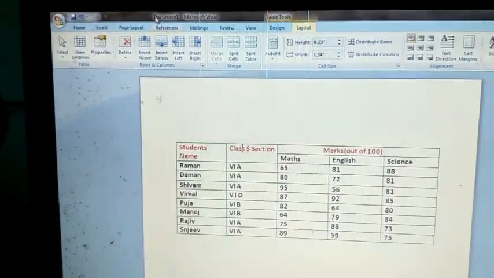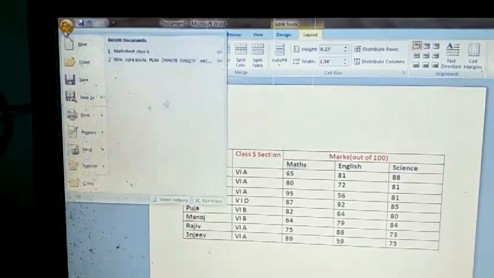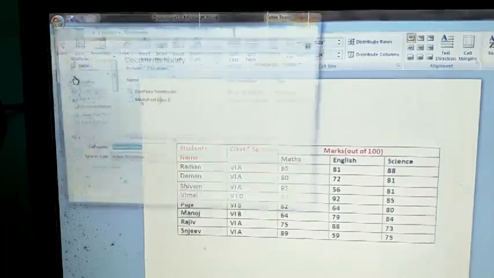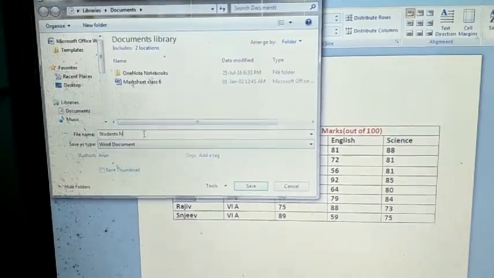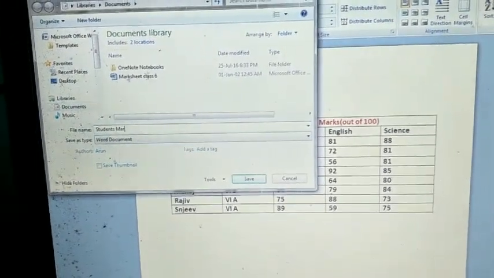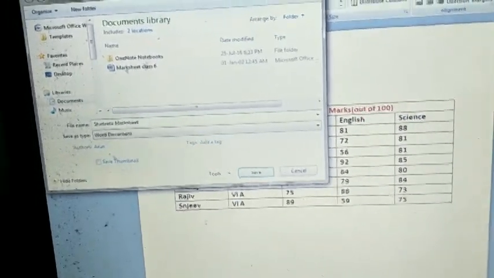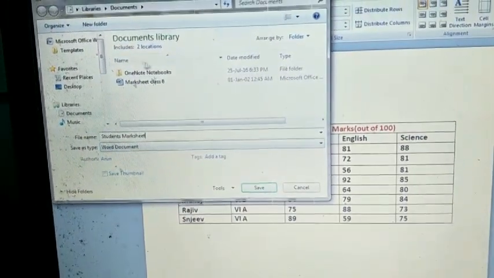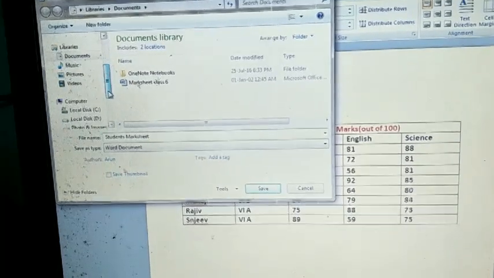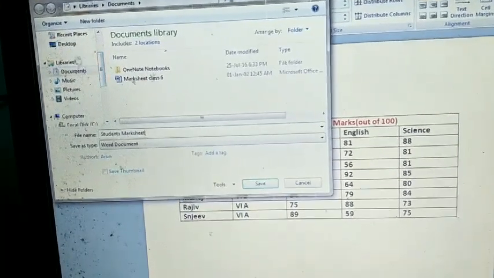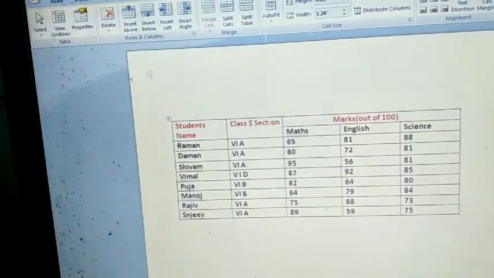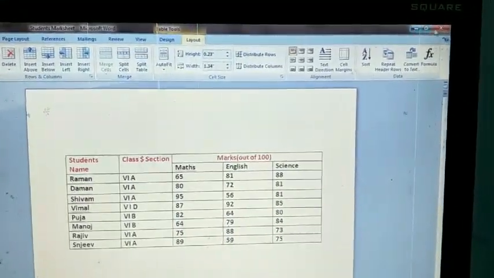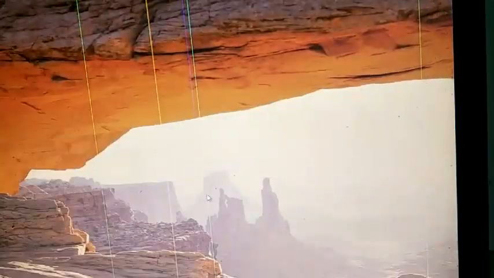So the last task is to save your file. Click on the save option, write down student mark sheet. Where do you want to save? I want to save this one in documents. Now click on the save option, then it will be saved, and close it, then it will close. Okay, any confusion?